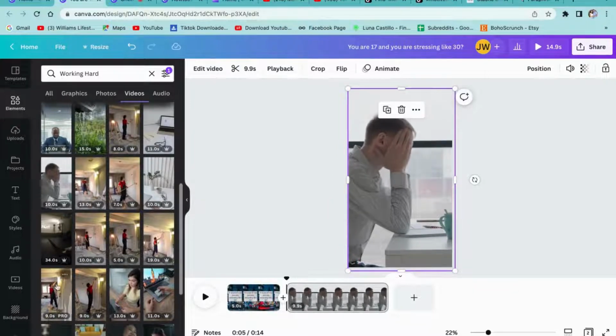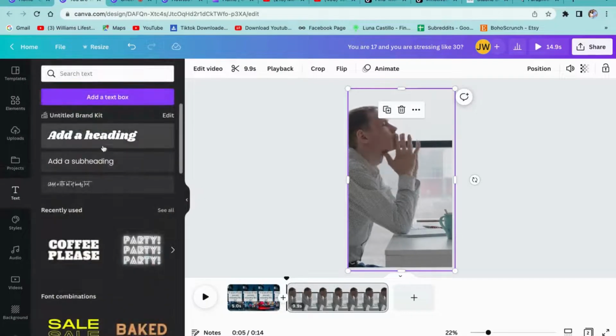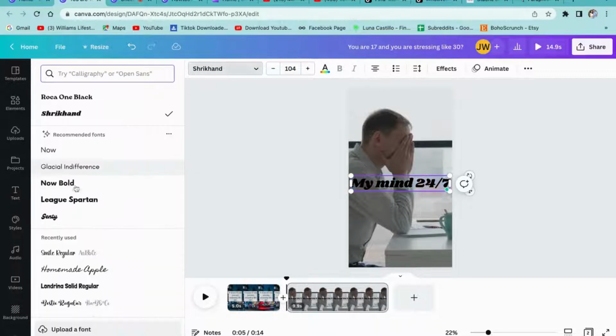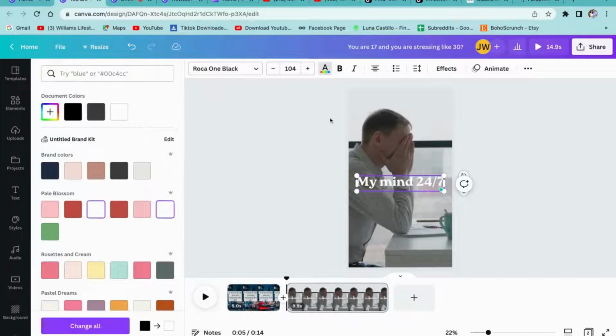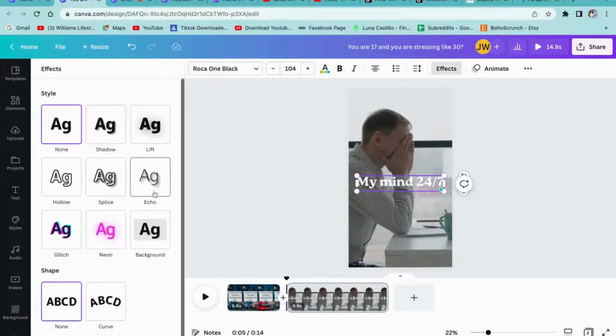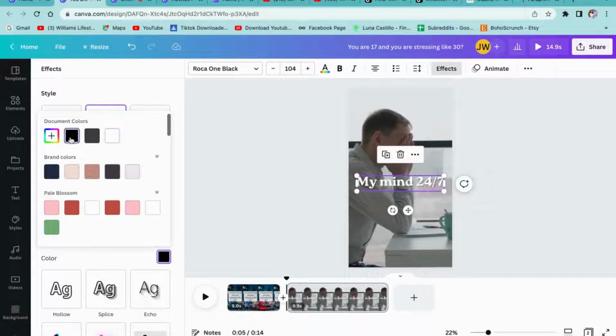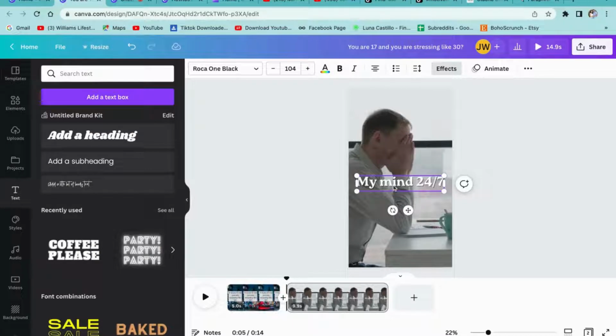And we're gonna add the text, the heading, and type my mind 24/7. Make this a little bit bigger and change the font. We're gonna have the same font as the other one, and we're gonna change the text to white, and then go to effect and shadow, and then black. That way the text will stand out.